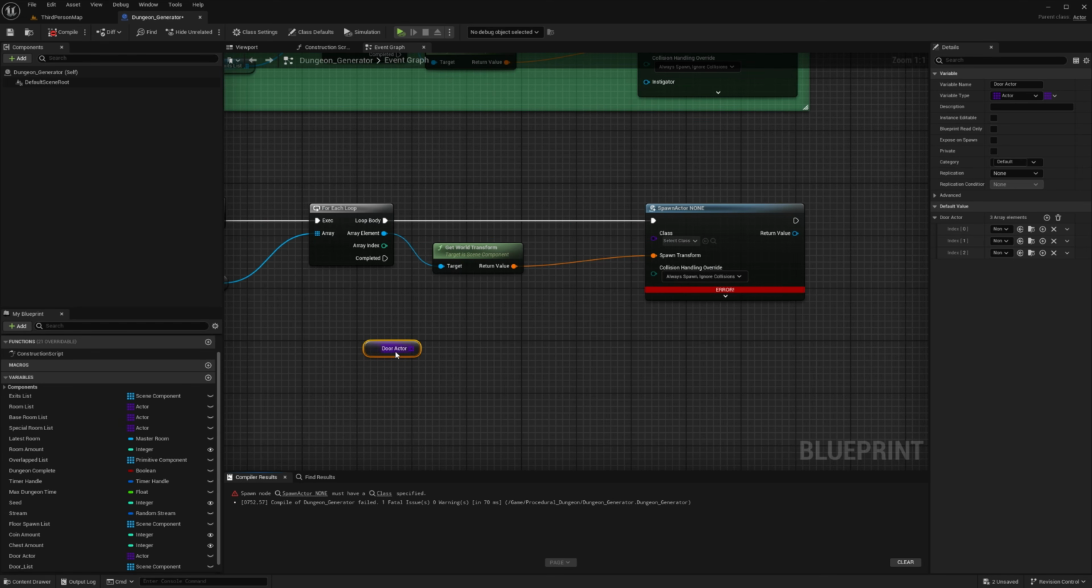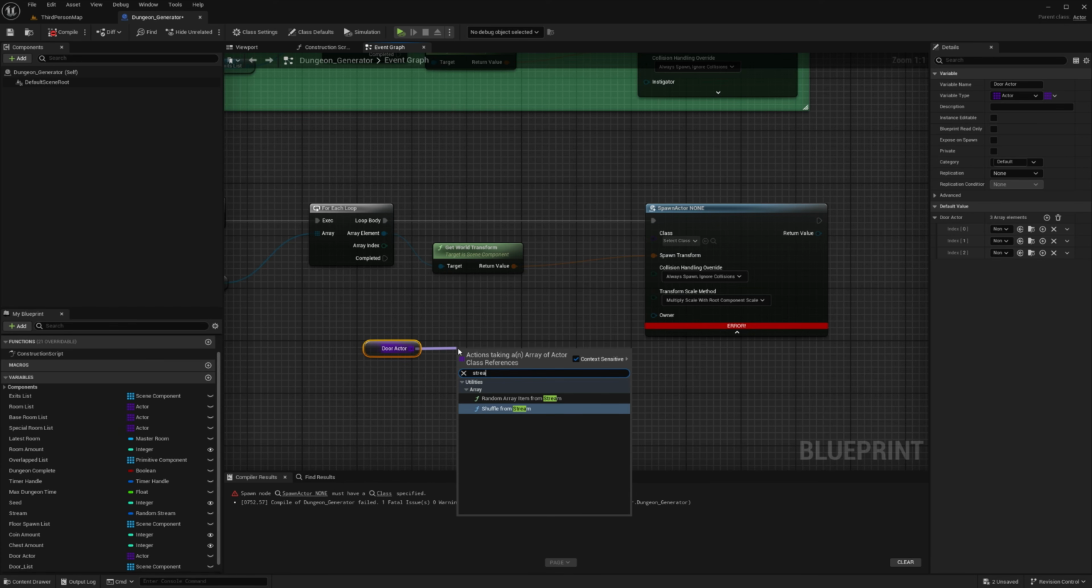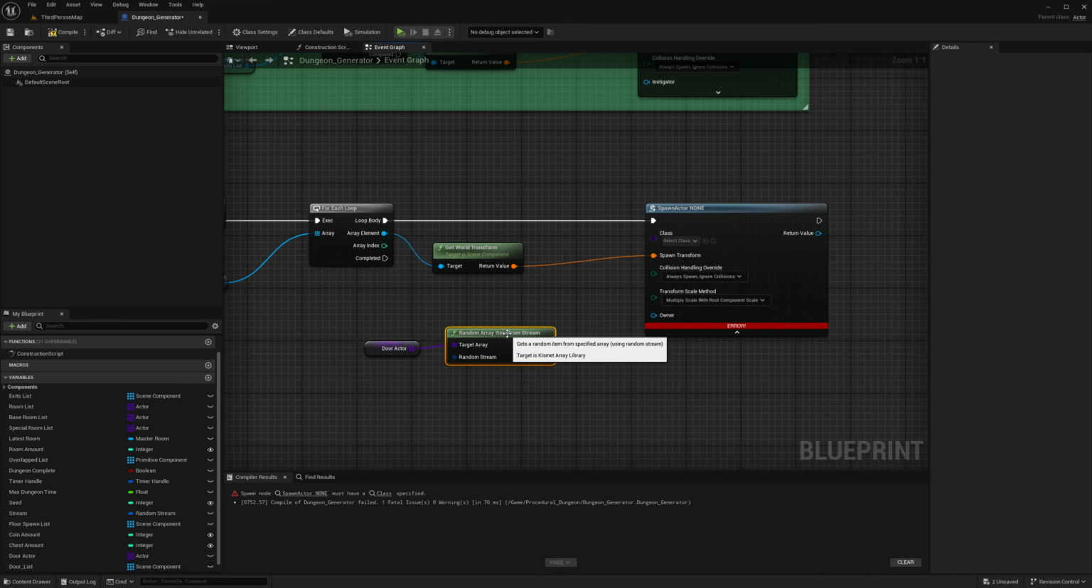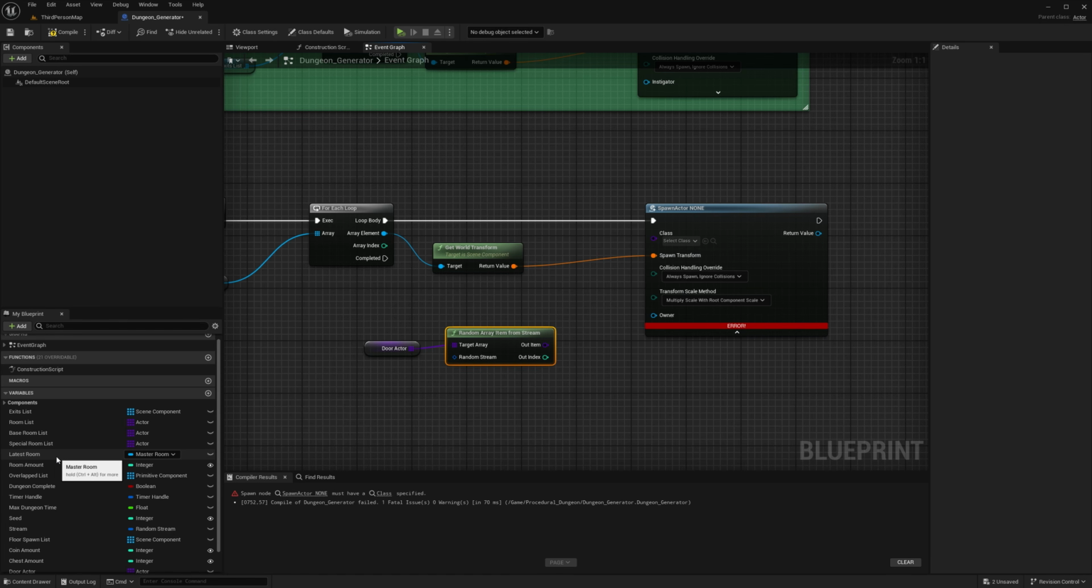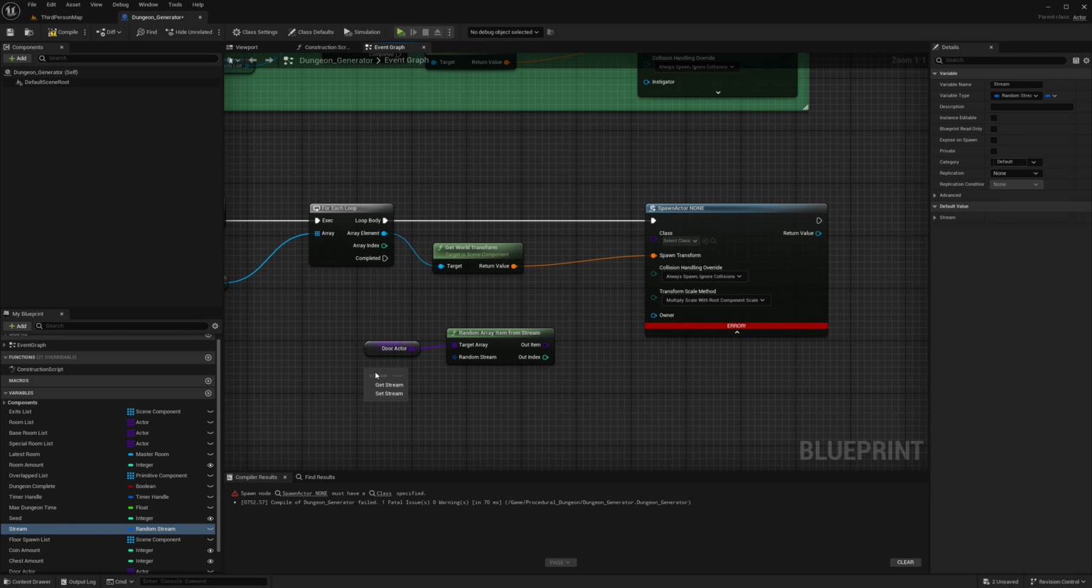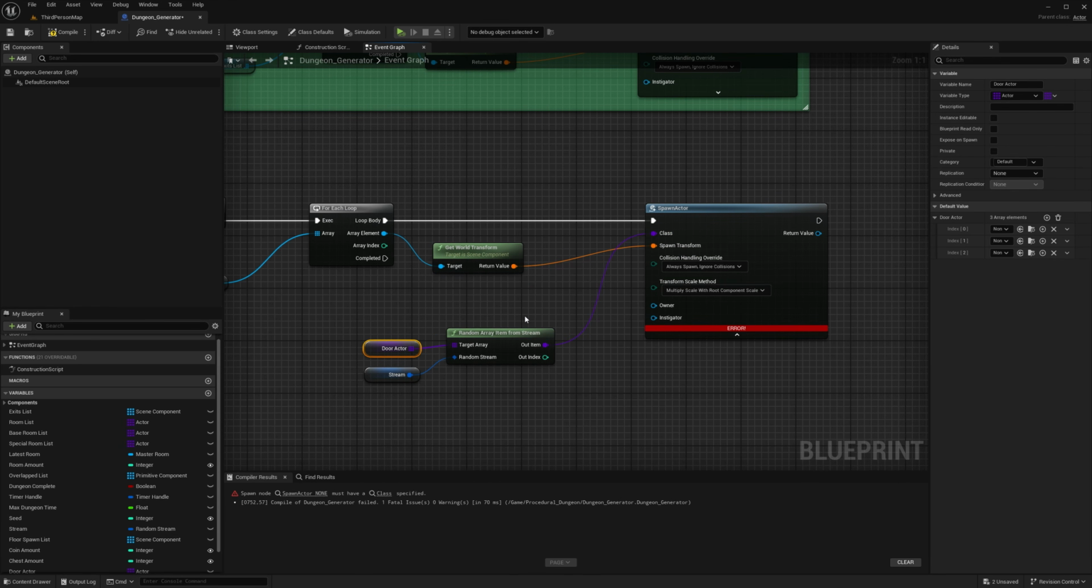So compile it, then we have what is going on here. Why am I getting an error? It's because there's nothing in the class, but we'll get to that. Okay, so drag out from the door actor array, type in stream. Then we get random array item from stream, like this, and then we find the stream over here. There we go, get the stream and plug it in here, and then it will select from these door types we have put in. It will select one, and we will plug it in here into the class.